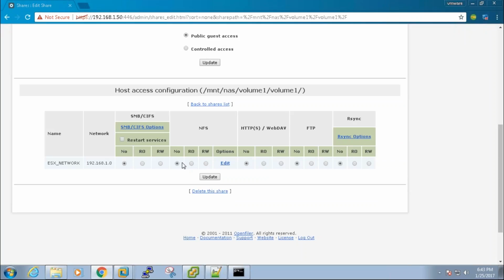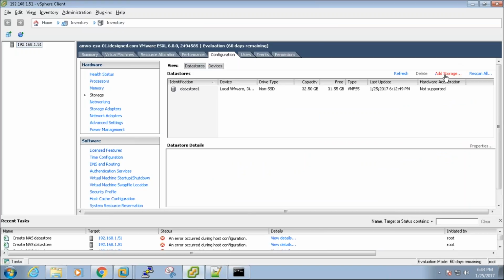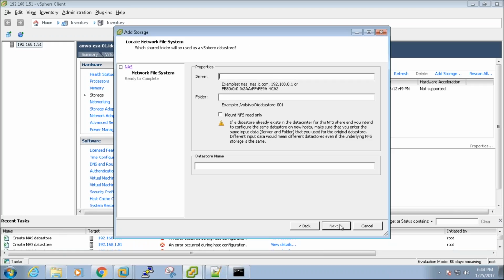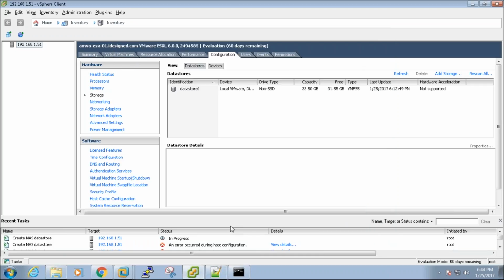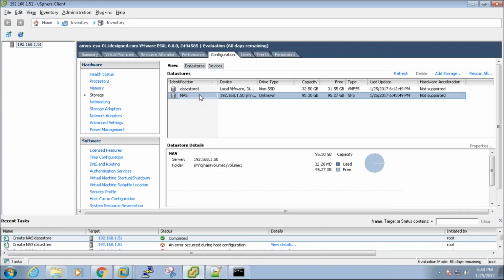Right. So if you see for NAS, it is no access. I'm just putting the read write access. Say update. Okay. Say add networking site. Yeah, this time it did work.